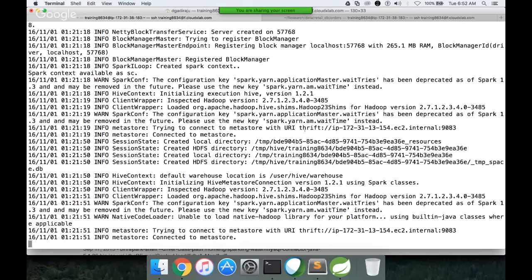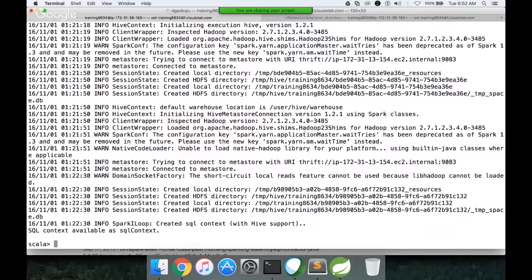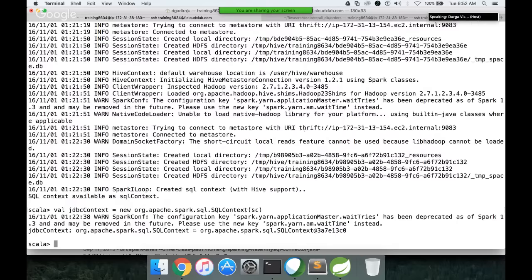It is taking a long time to connect to Hive Metastore. Now I'm creating a JDBC context pointing to the SQL context, the Spark native SQL context, because this SQL context is a Hive context. Now I'm running.